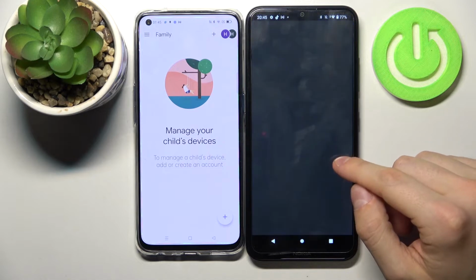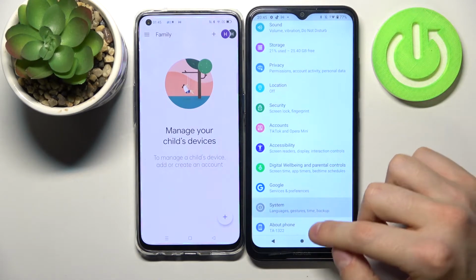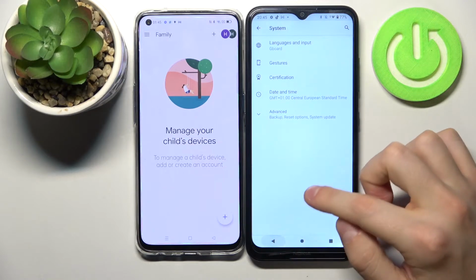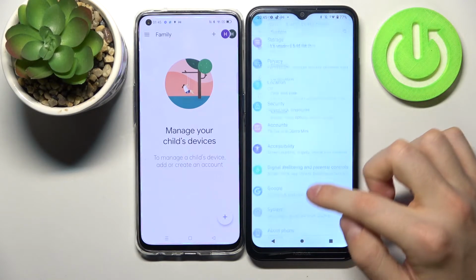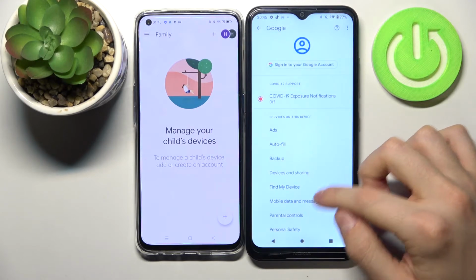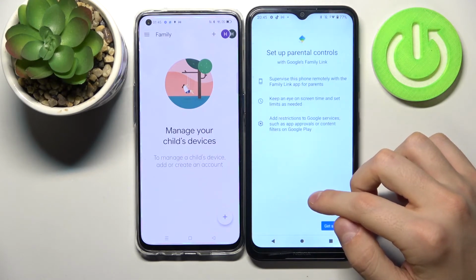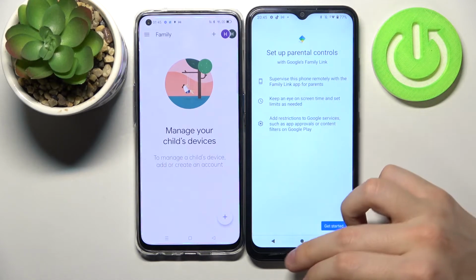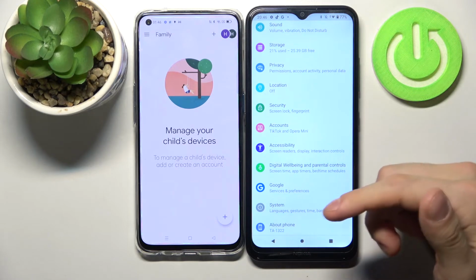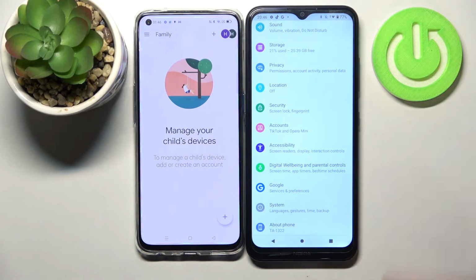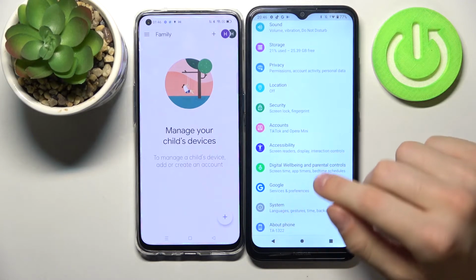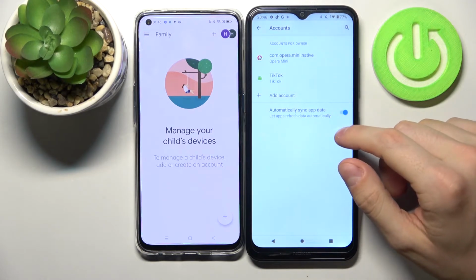So that means if we go to settings, then press Google, and go to parental controls, as you can see, there is nothing there because we just deleted Family Link. That's great, but if you want to get your Google account back, then go to accounts, add account.